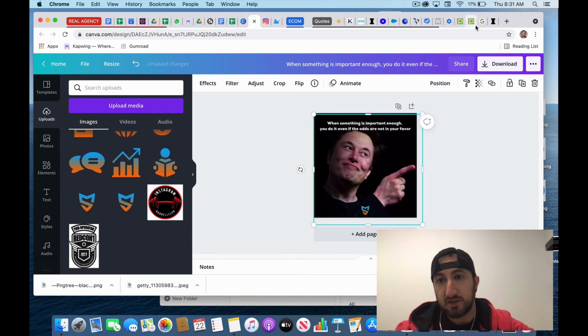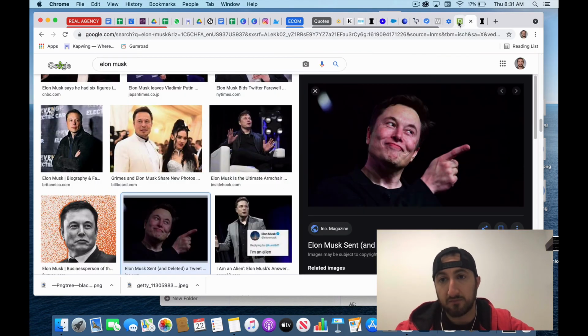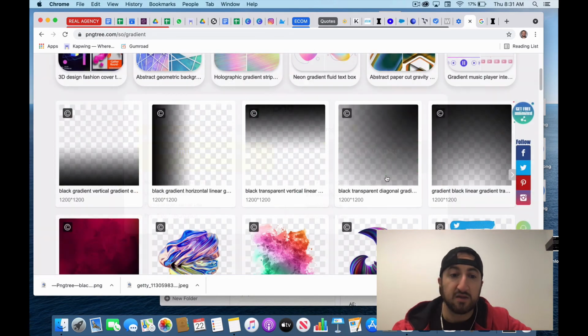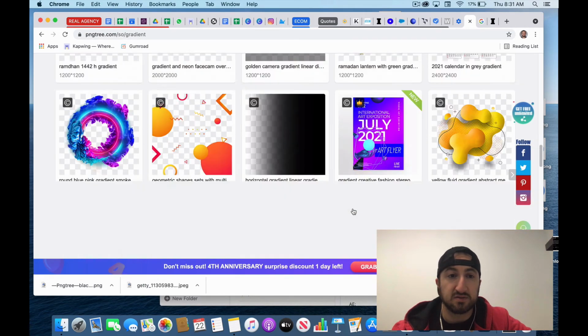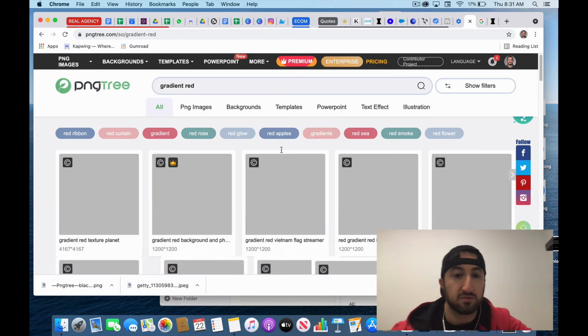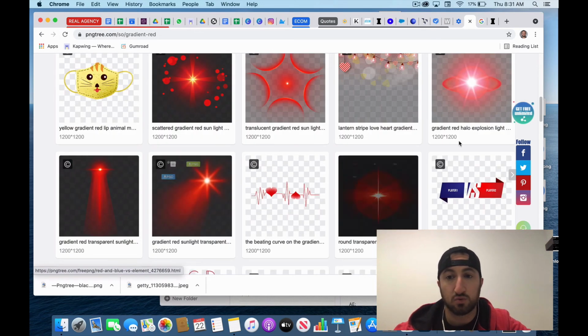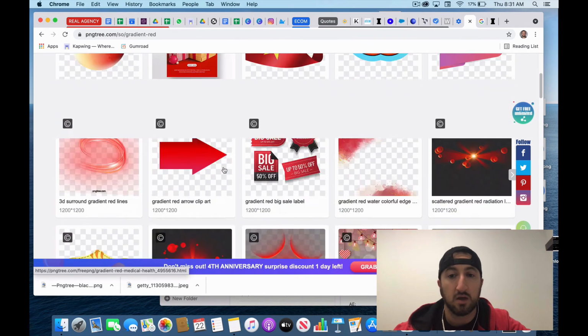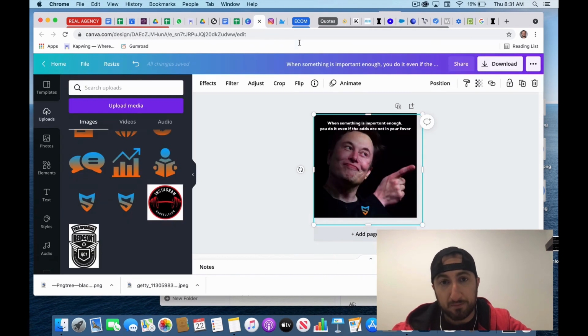And again, this PNG Tree actually has a ton more. If you just go and search PNG Tree, they have all these different cool gradients that you could download. Pretty sure if you type in gradient red, you could find some cool light ones as well. But that's one way to do gradients.